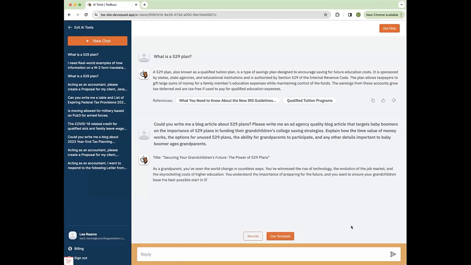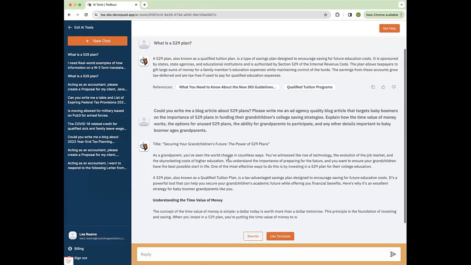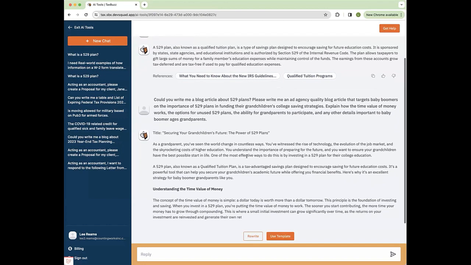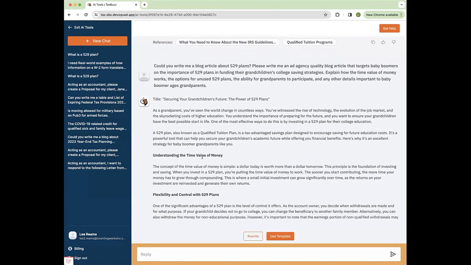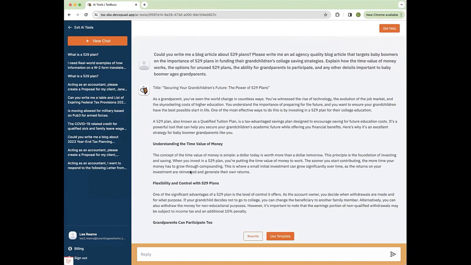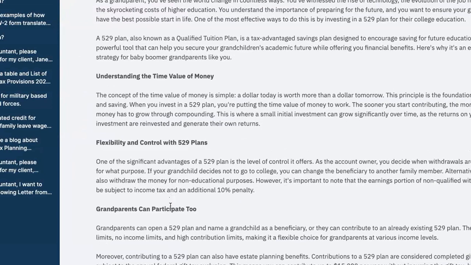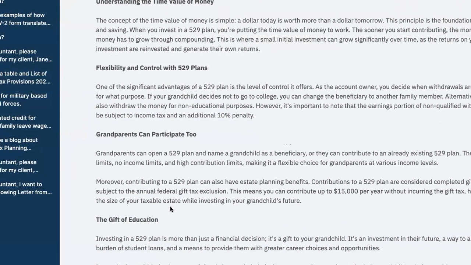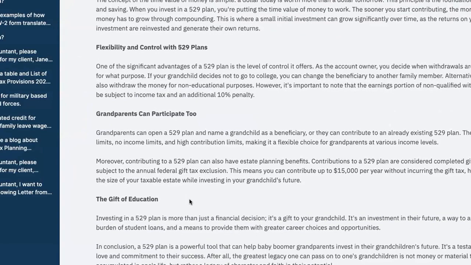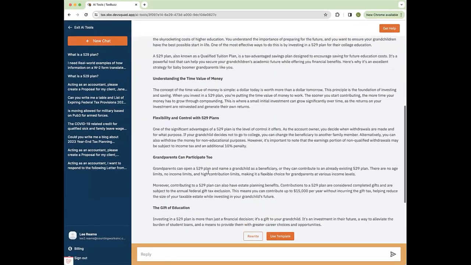So now you can see it comes up with a title. It addresses the target audience as the grandparents. It talks in voice and content or topics the way they would think, right? And then it would understand what you asked about. Okay, time value of money, flexibility and control. How can grandparents participate? And then the gift of education. So, you know, there's some emotional side of this as well. So what's great is now TaxBuzz AI has created a very nice blog article that you could use.